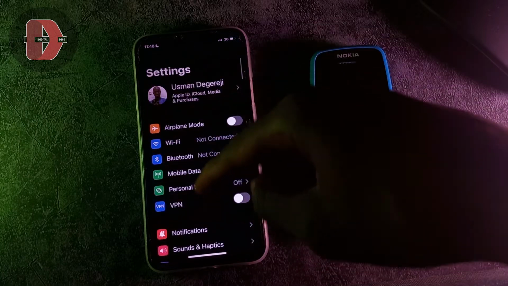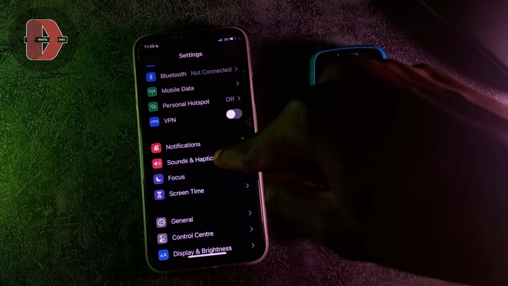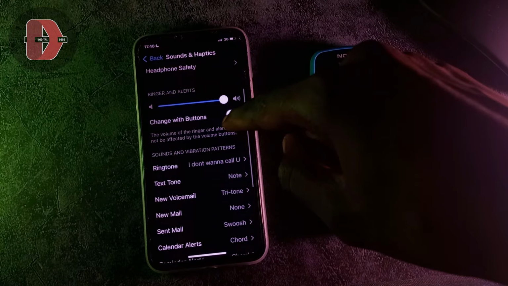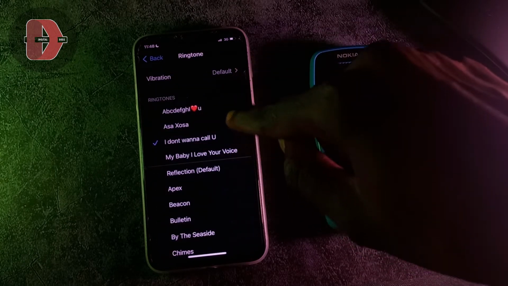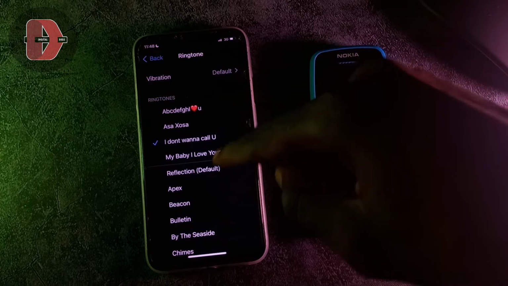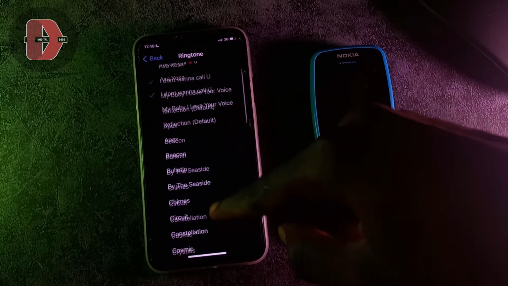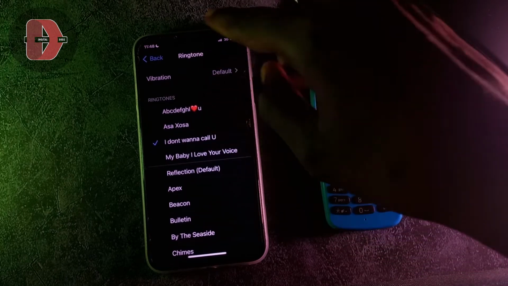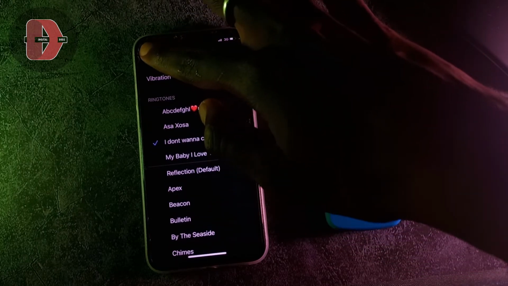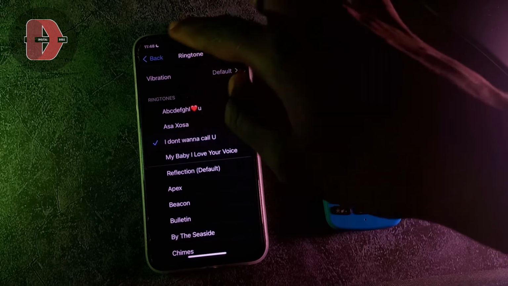What we'll do right now is add a custom ringtone to our ringtones. As you can see, you come here to ringtone. I have 4 custom ringtones on my device, and these are the ringtones that came with the phone. Sorry, I can't play them because of copyright. This one is copyright free.